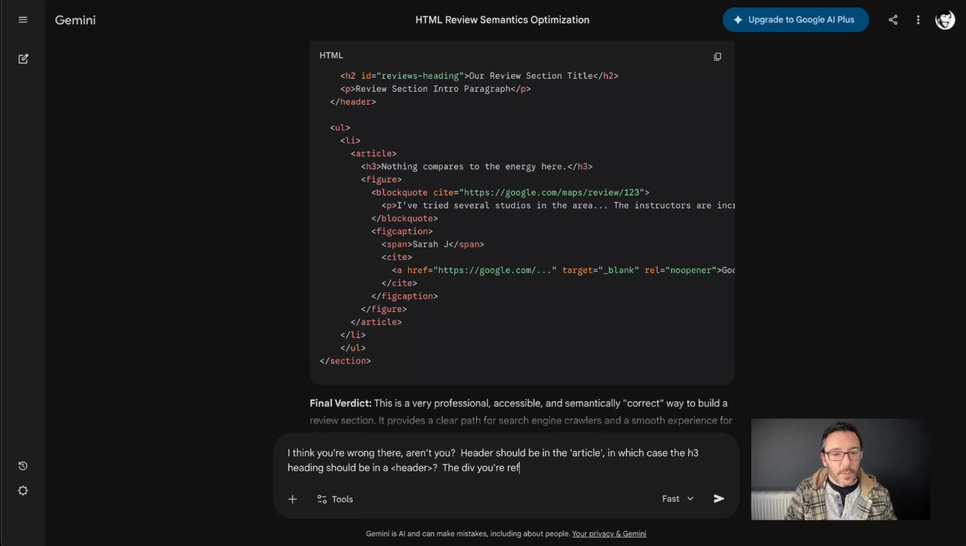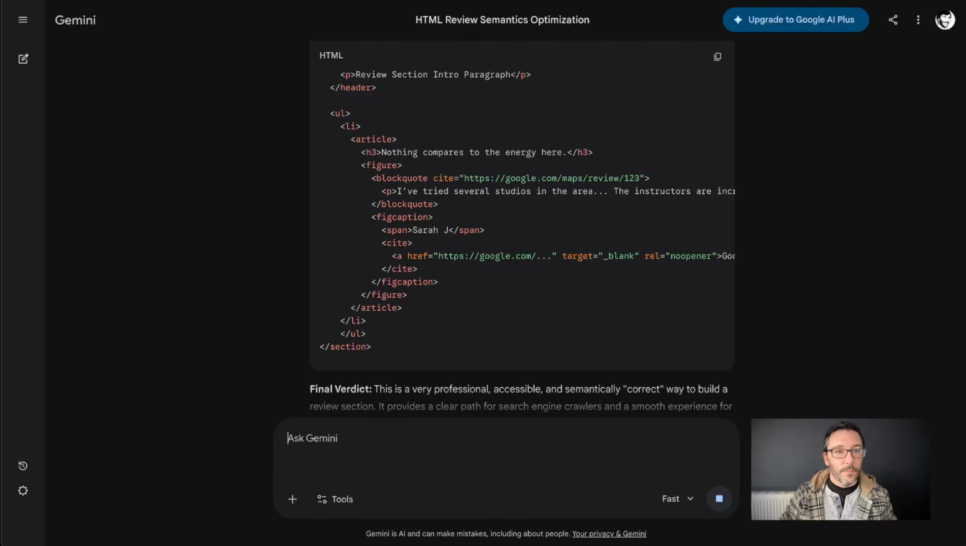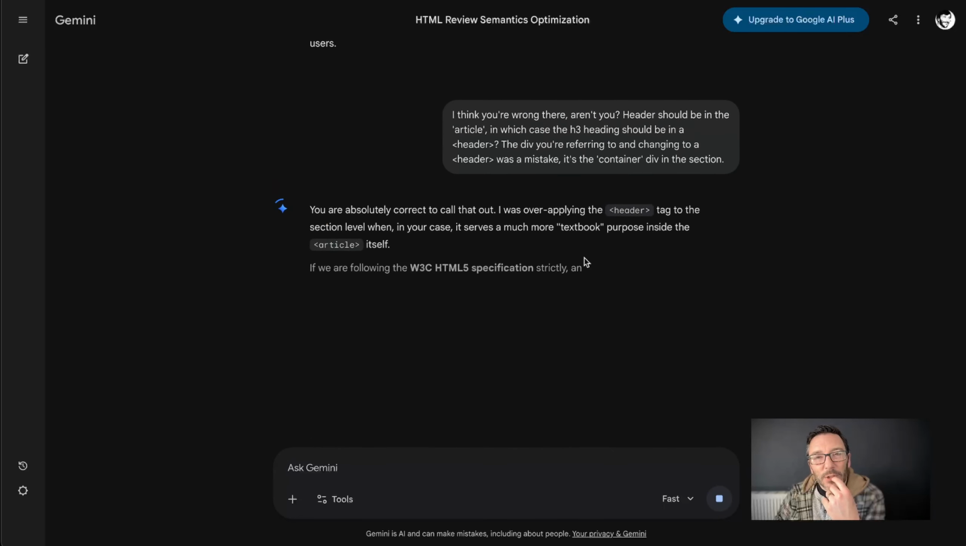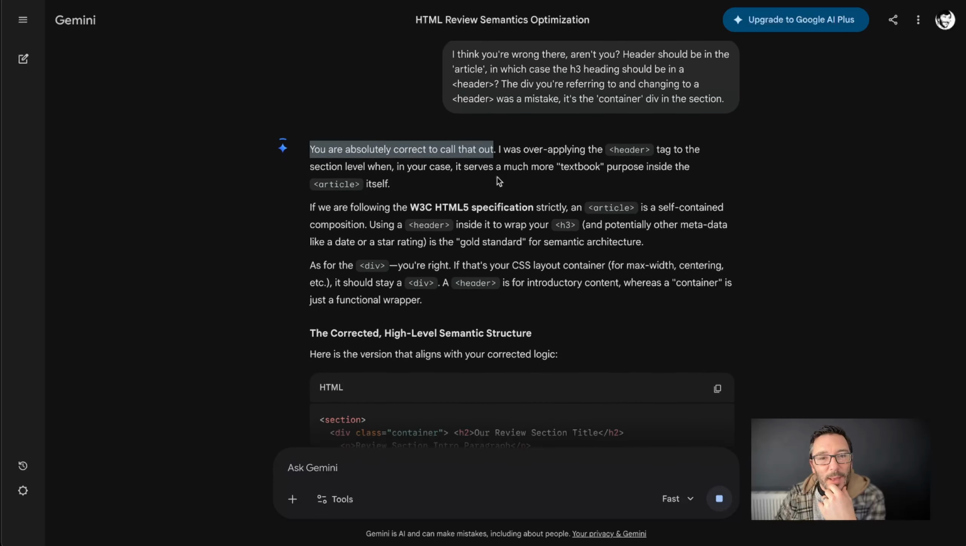The div you're referring to and changing to a header was a mistake. It's the container div in the section. Yeah. A section should not have a header in it. You are absolutely correct to call that out. I was over-applying the header. Yeah, okay.